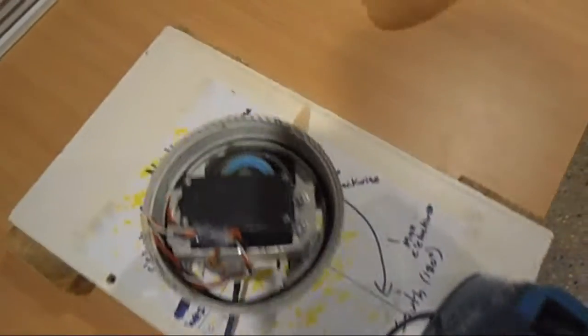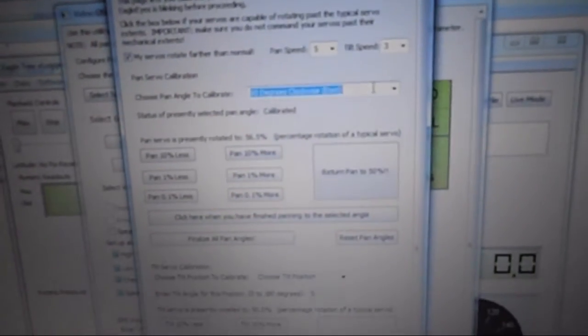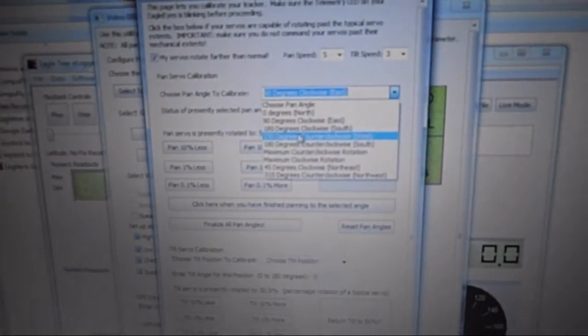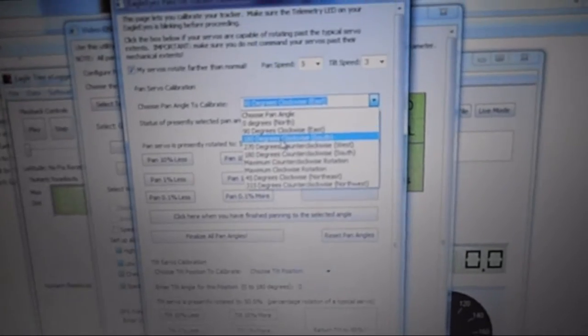So once it's right, you set it, and it's pointing at the 90 degrees. Once you're happy with it, you click on finalize that angle. Then you select the next one, 180 degrees clockwise, which is clockwise direction 180 degrees, which is south.